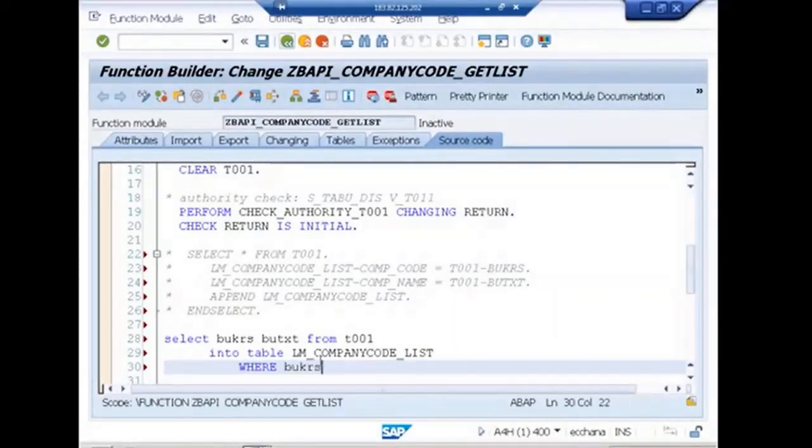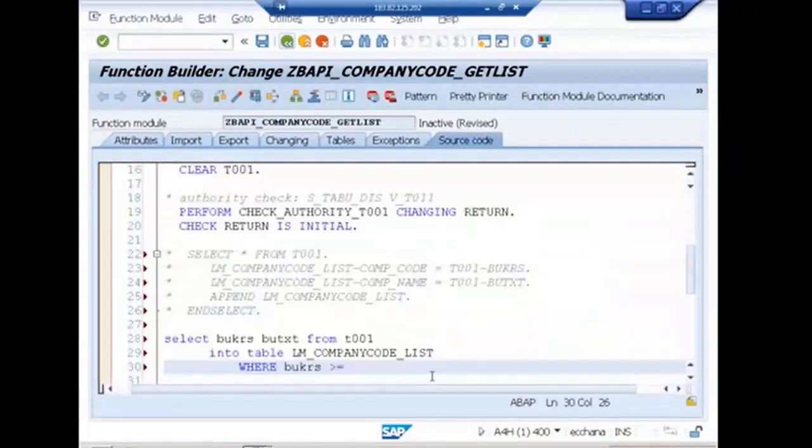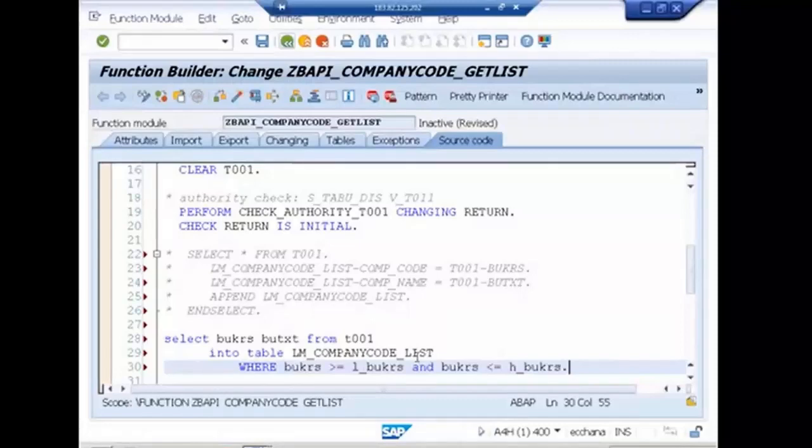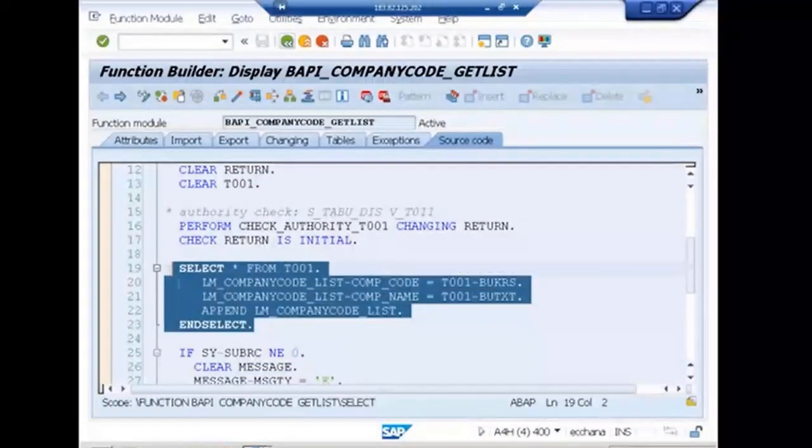Where Bookers is greater than or equal to, what is the two parameters I'm passing? L underscore Bookers and what? H underscore Bookers. So I'll say L underscore what? Bookers and what? Bookers is less than or equal to what? H underscore Bookers. If it is a select option, directly I would have said in. But it's not a select option. I took two separate fields. Done? Okay. Here in the existing code, we don't have any where condition.